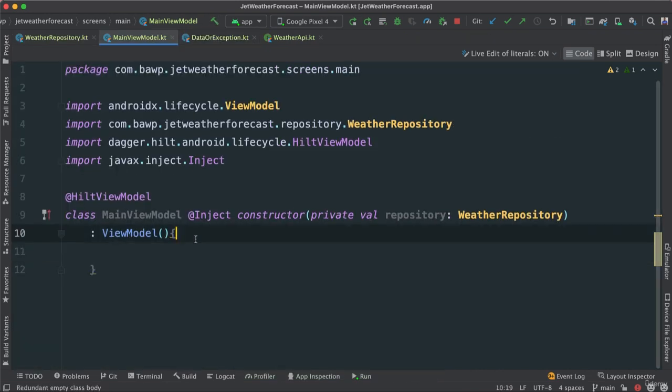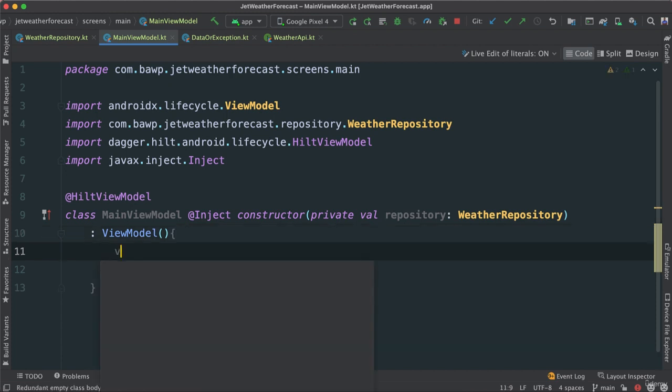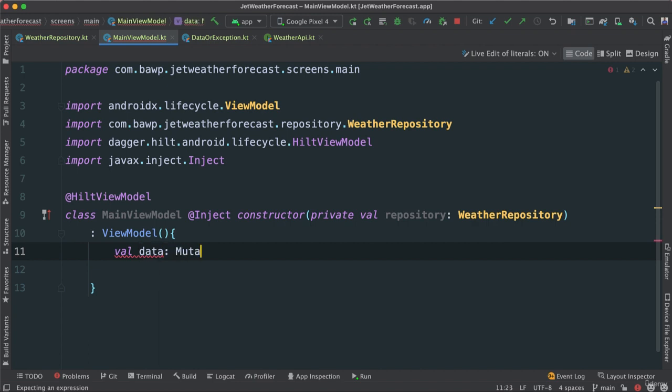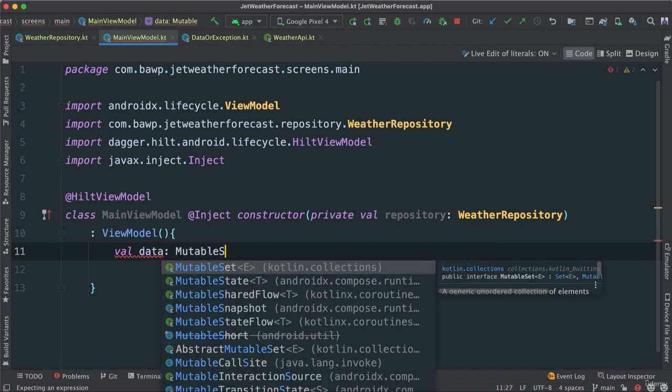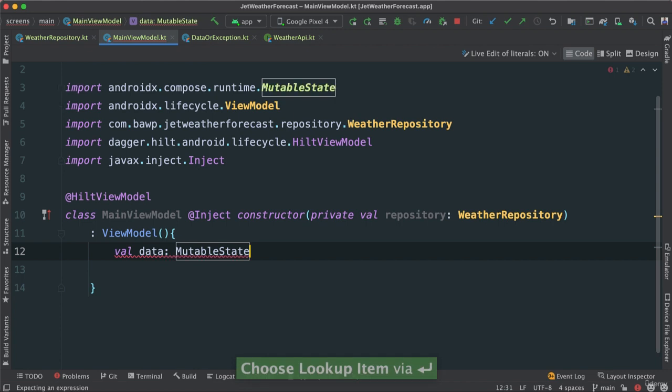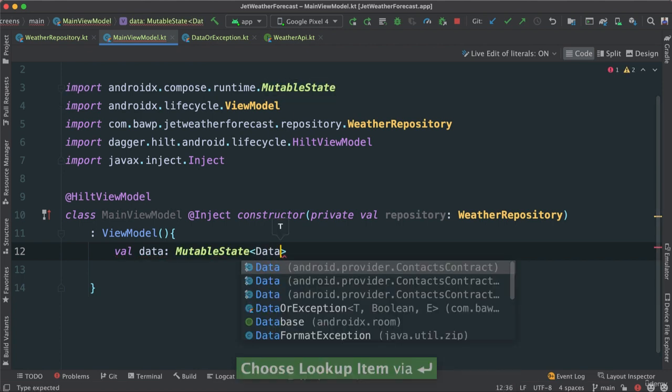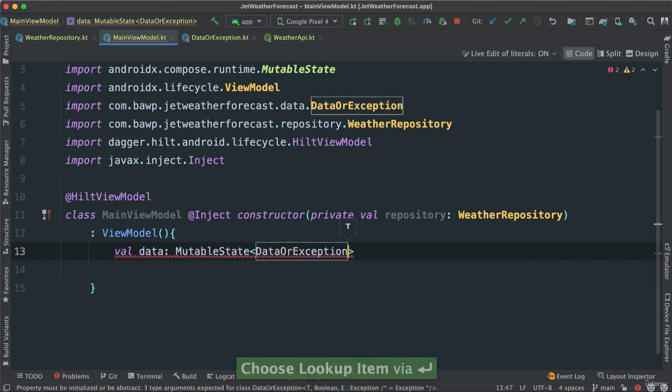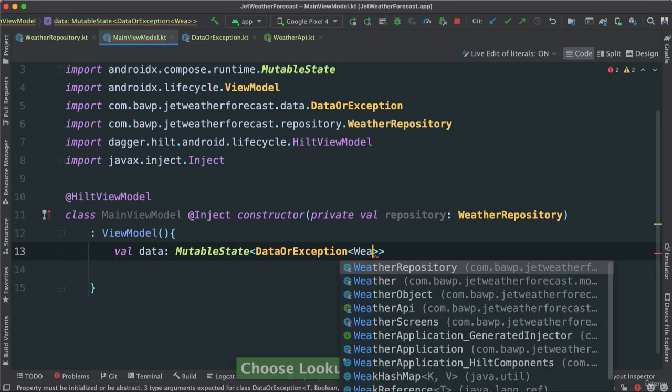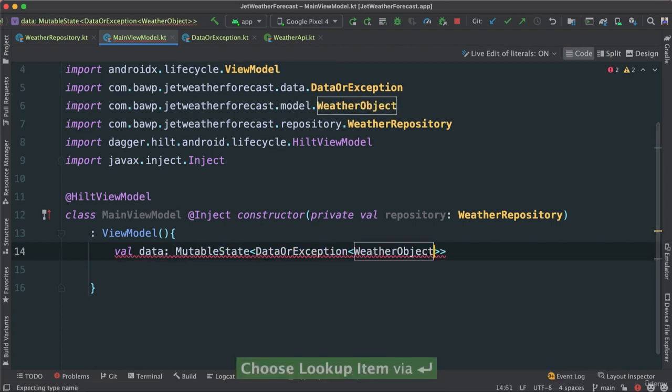So now here, what we do is we create a structure that will allow us to get the information we want. So first, I'm going to create a val called data, and this is going to be a mutable state type of data or exception. Now, this is going to be very long, but it's okay. It's going to be a weather type object, I should say, right? Because we need to have that.